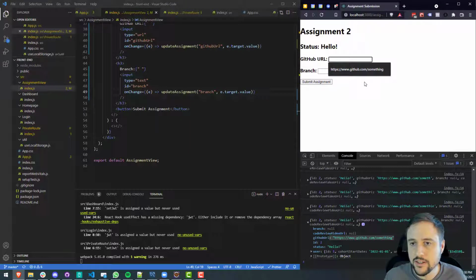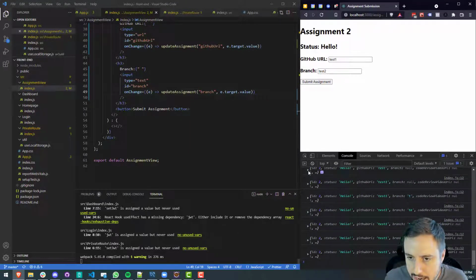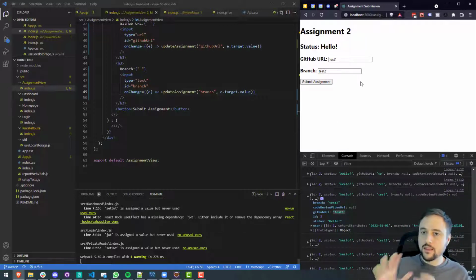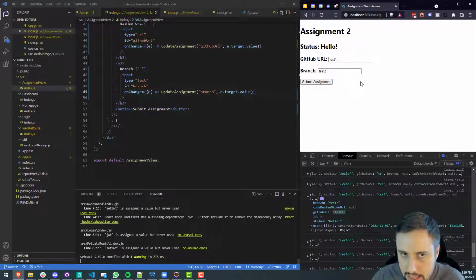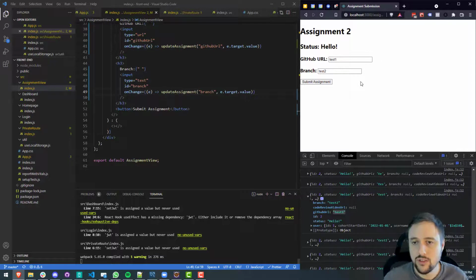So let's come in here and say test1, and then this one could be test2. So now is the branch set to test2? Yes, it is. And is the GitHub URL set to test1? Yes, it is. So from a view and a React perspective, we're done. We're good. We've now kept everything in sync with this assignment object, but we need to then make sure that we update the database. So that's when you click on submit assignment.